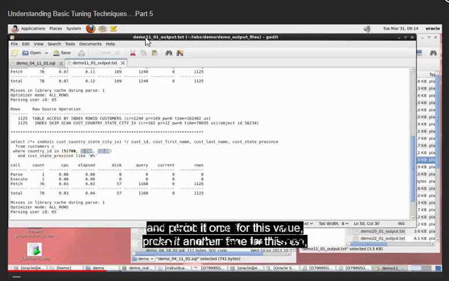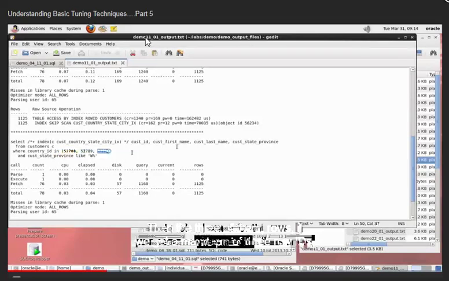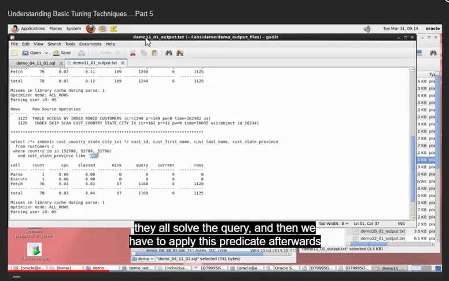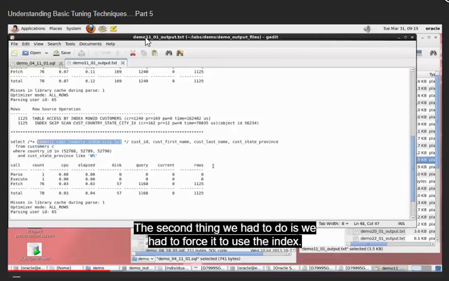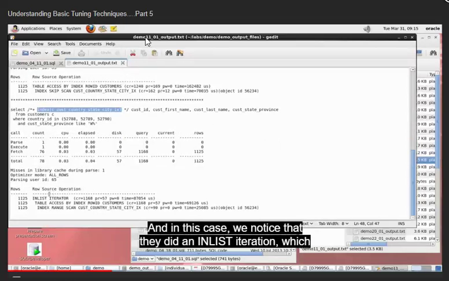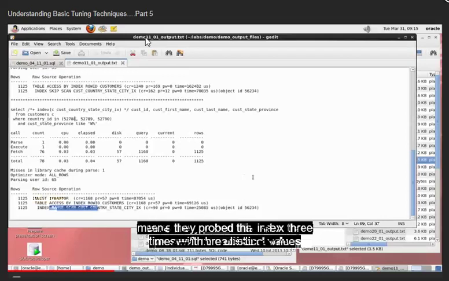The second thing we had to do is force it to use the index. So sometimes it takes a hint to get it. Great for testing. And in this case, we noticed that they did an IN list iteration, which means they probed this index 3 times with 3 distinct values that we had in the index. If we rewrote this as an OR condition, it wouldn't use the index in a lot of cases. So this turned out to be a nice little variation that took a combination of rewriting the statement plus using a hint.